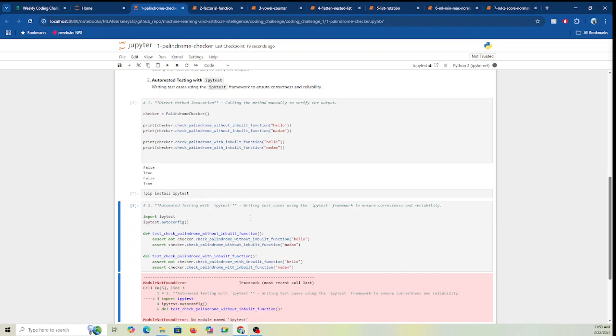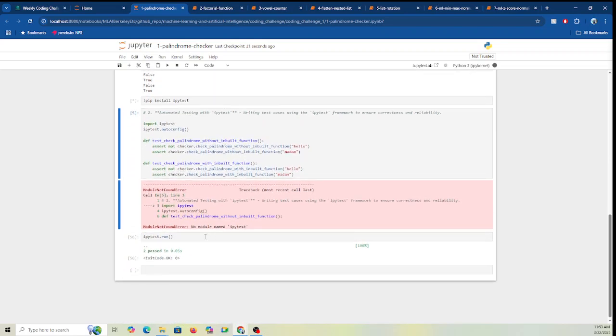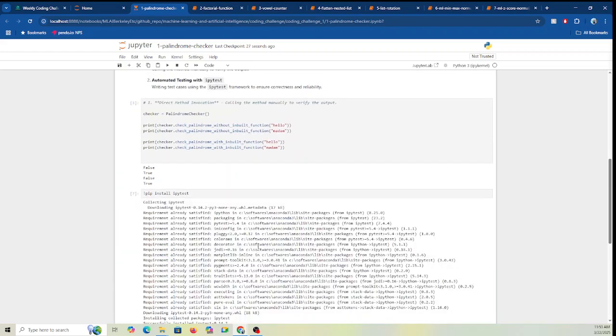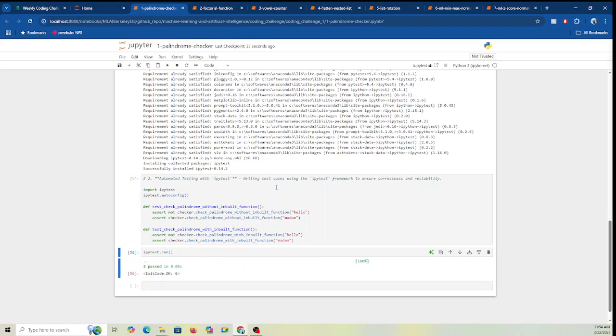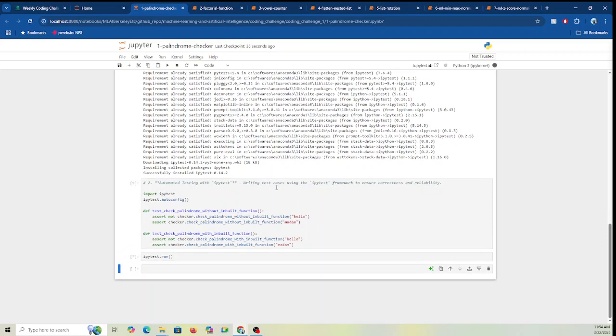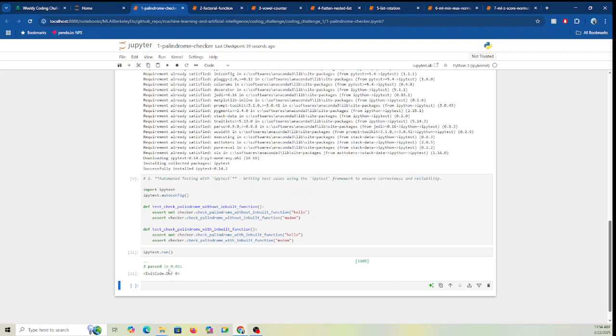And once you have it, then you will be able to run this ipytest run, and when it runs, you'll say 2 passed in 0.05 seconds. So it's collecting ipytest, it installed it. Let's see, and now you go and run this, and 2 passed.